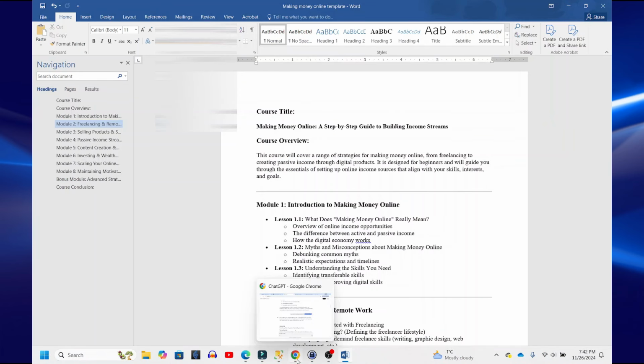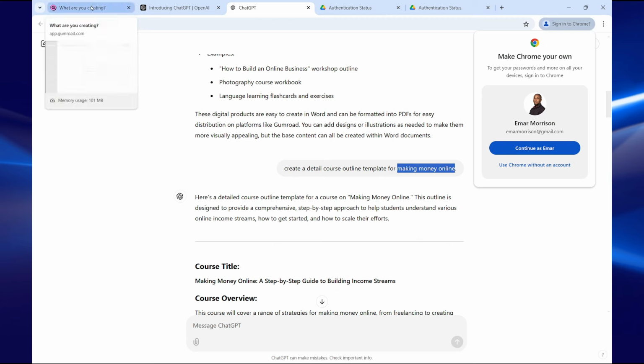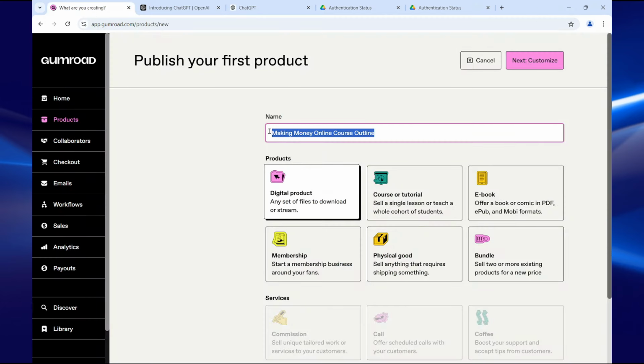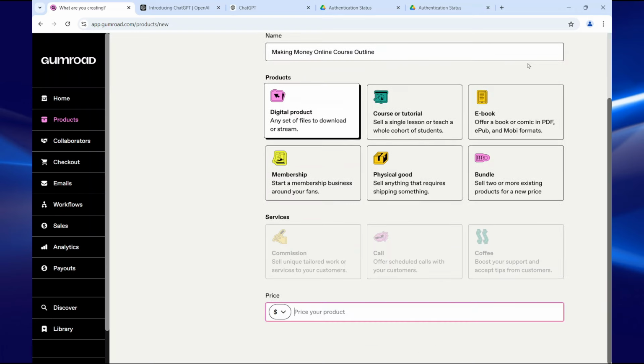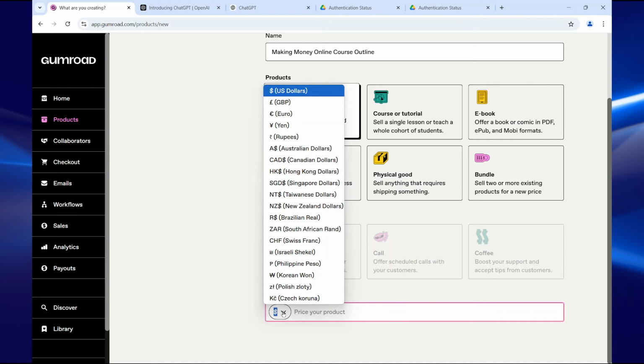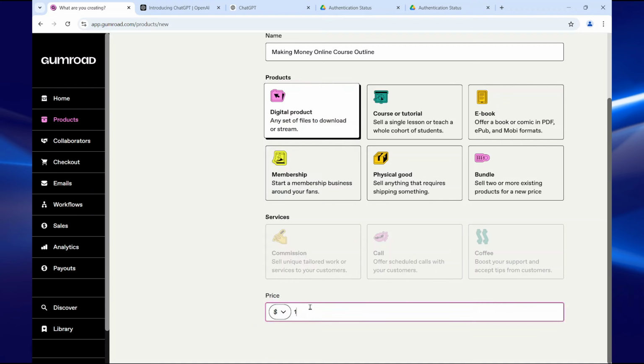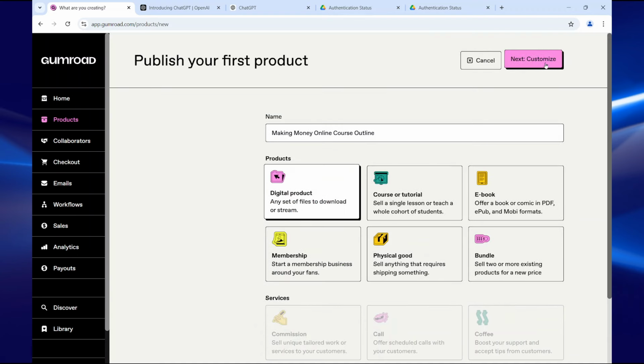Now all you need to do now is go over back to Gumroad. So the name of this product is Make Money Online Course Outline. Here you're going to select your product type. So it's a digital product. Then select Next to Customize. Here you can choose your currency and price. So let's say $10. Scroll up and then select Next to Customization.